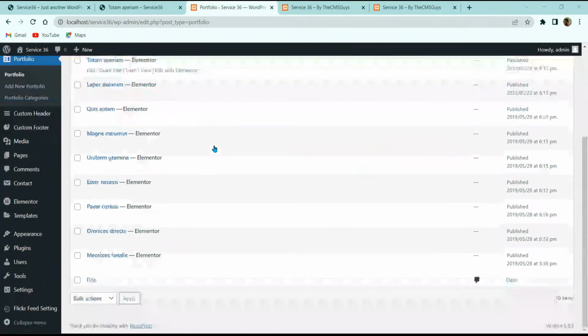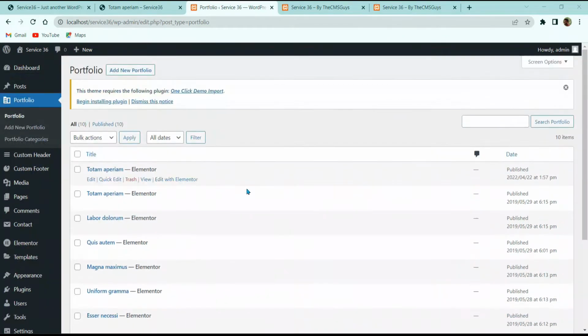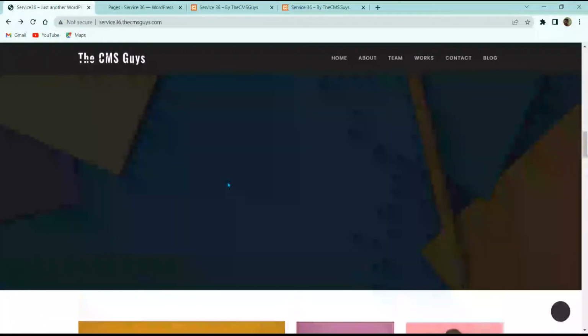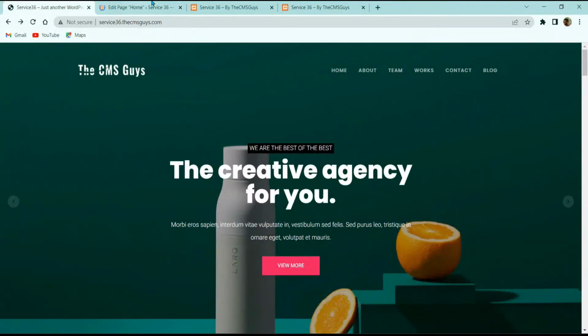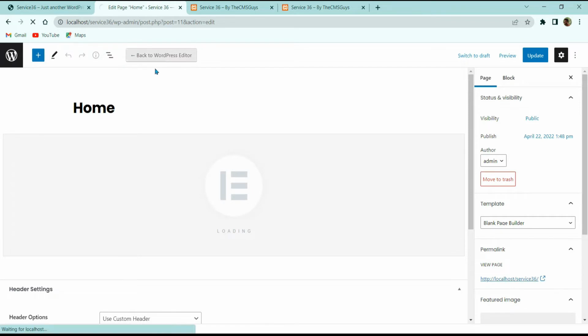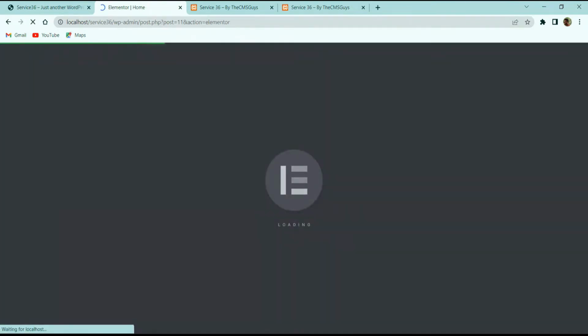Now you can see that I have imported some of these portfolios. Now let's start creating our page, which is this. Here you can see that this is the home page which we have created. Now let's start creating this home page for our site. First of all, I have clicked on edit with Elementor to load my Elementor page builder, and I have to start creating our first section over here.